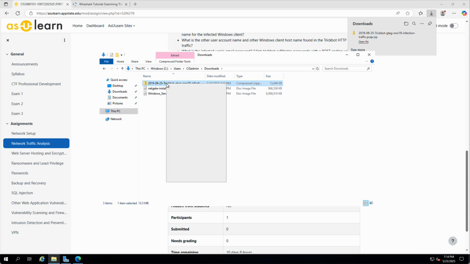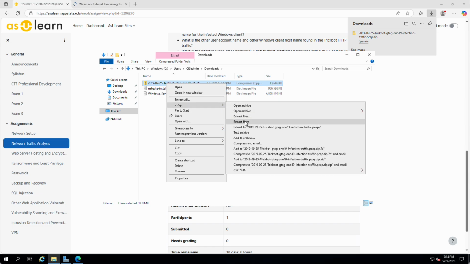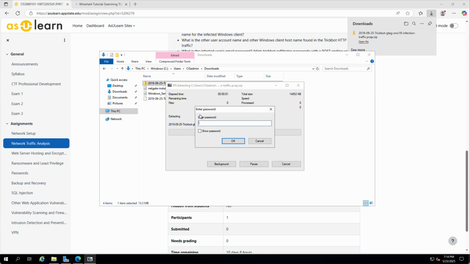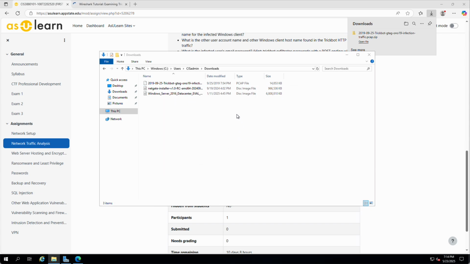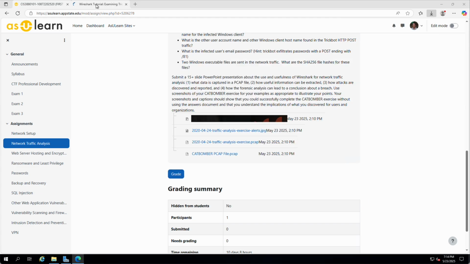I need to right click here, and I need to do a 7-Zip and just do an extract here, because I just want it right here. The password for this, I believe, is infected, all lowercase. Let me just see if that works. And it did, so we're very excited here. I'm actually just going to delete this other one while I'm here and have that be gone. All right, so I'm going to be over here.